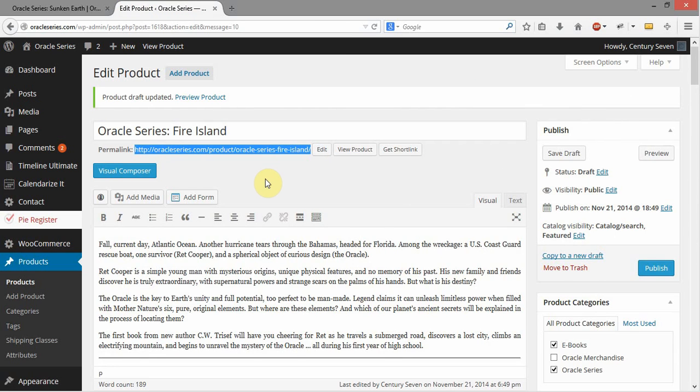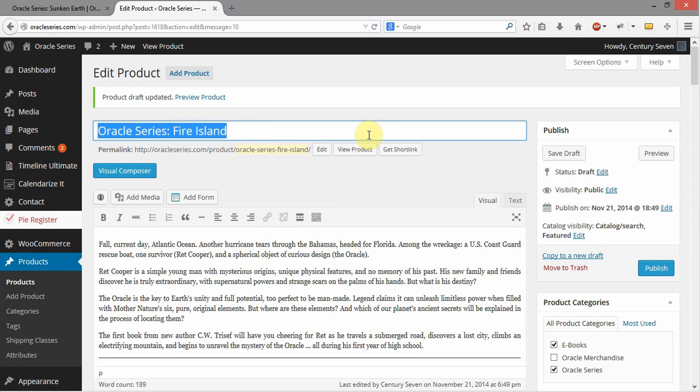If that's the first thing you change, this permalink structure will also be updated to reflect the permalink structure that would be created if this had been the original title of this particular product. Since it's a copied product, it knows to automatically change that when I update it. But I've noticed that sometimes if I change stuff down here and then go to publish the product, this doesn't get changed. So this is the first thing I do. I change the title and then save it as a draft.